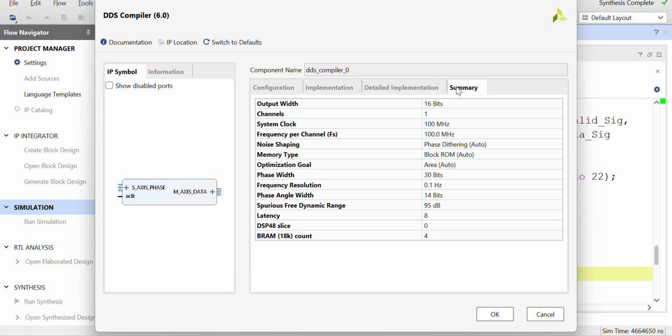And at the summary, when you go to summary, you'll be looking at something very important, which is the phase width. This is 30 bits. The 30 bits here is important because it's going to help you calculate the phase increments that you'll be using in your code. And that's about it. Then you hit OK, and Vivado will generate the IP core instantiation for you. That instantiation, you use inside your code, and I will show you how it looks.